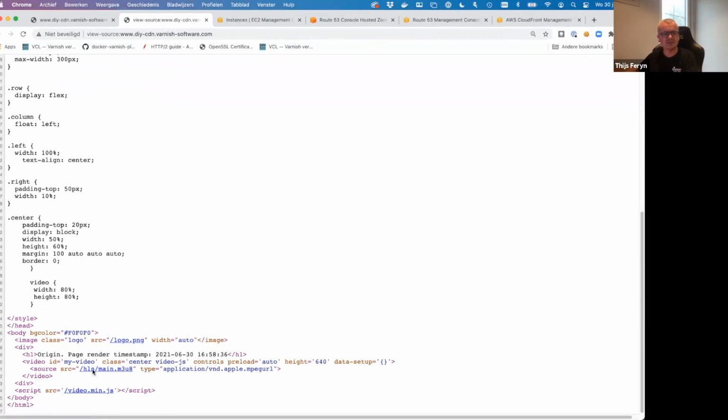We have some JavaScript, and then we have this HLS main.m3u8 file, and that's part of our video tag. That's the source of the video, and that is a playlist file, an HLS playlist file, which is short for HTTP live streaming, where all the video segments are listed. And I'm going to show you how that works.